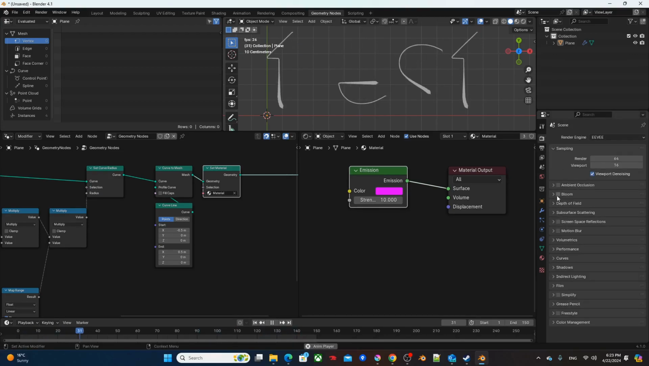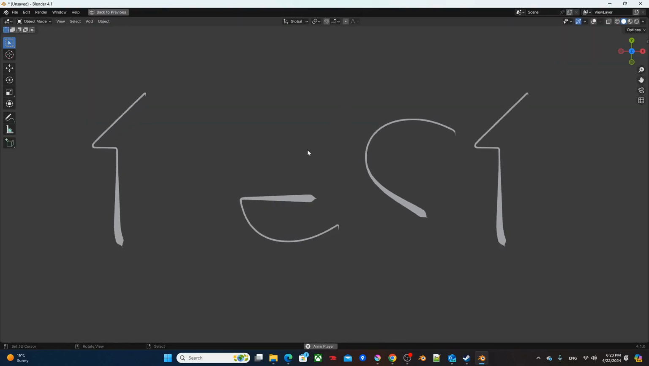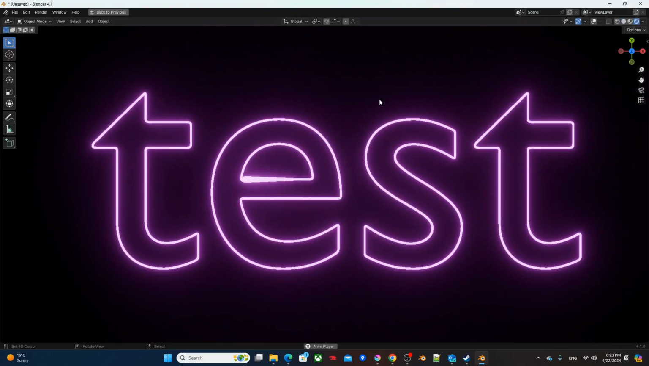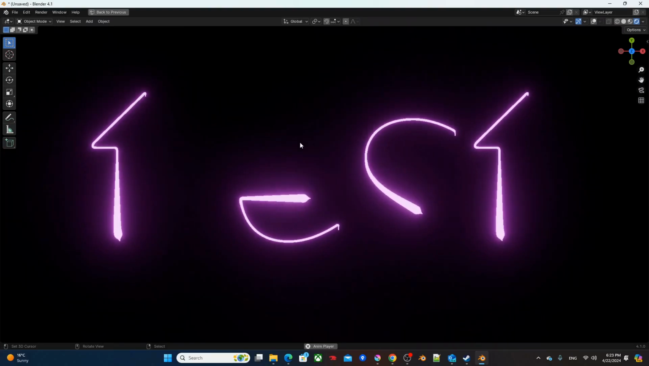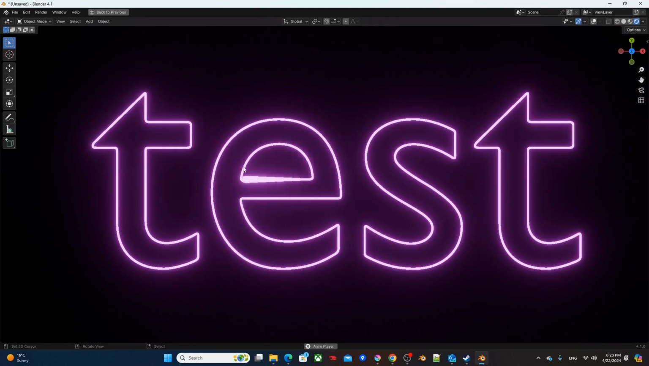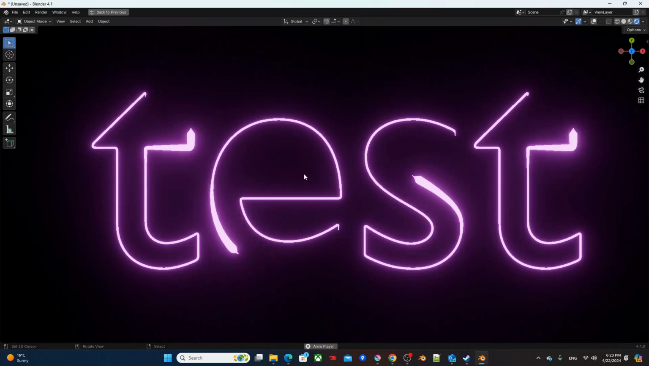go to the render settings, enable bloom, turn off overlay, and let's see it render like so, right? So it kind of looks like a laser pointer making a text, and it kind of looks cool, I think.